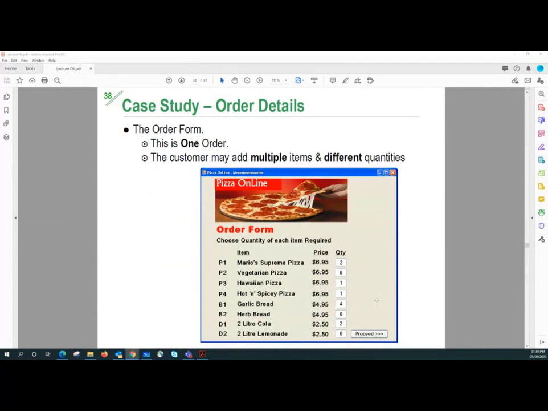Right, the second screen, third screen, this is the order form. So they have a fixed menu. You can see in the order form, they have a fixed number of items in their menu. These are different types of pizzas, garlic bread, herb breads, colas, lemonade, etc. And then they have a fixed price for each of these. And you can see they have item codes, item names, item prices, and then what we need to do as a customer is to put in the quantities, how many we require of each of these items.